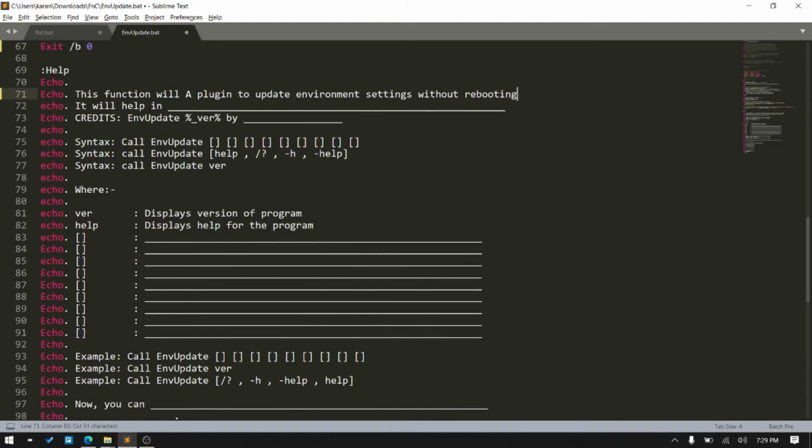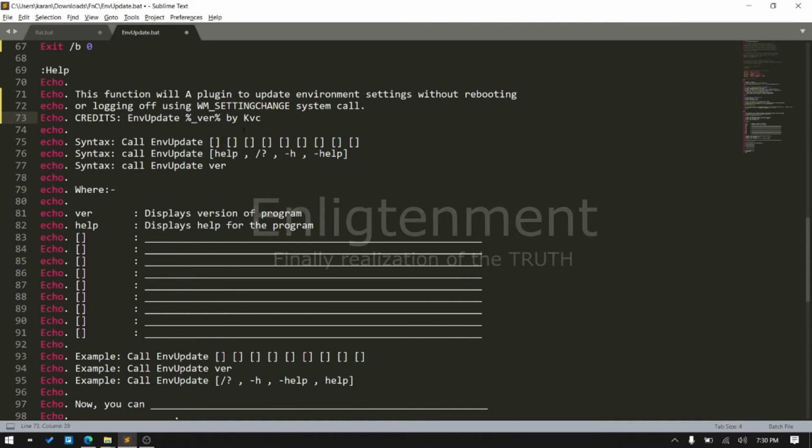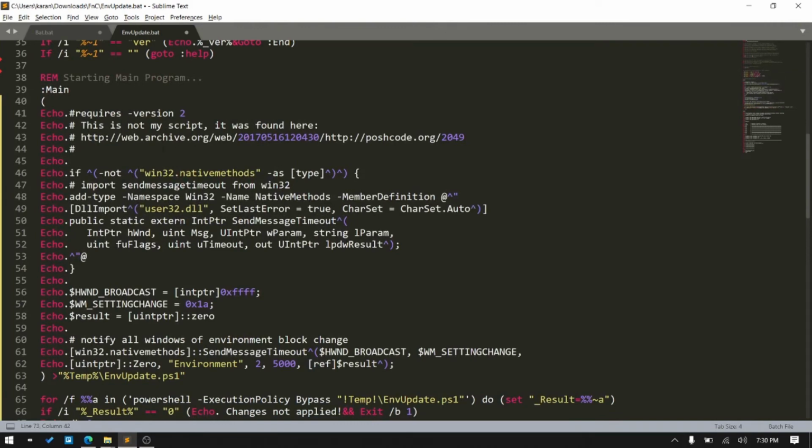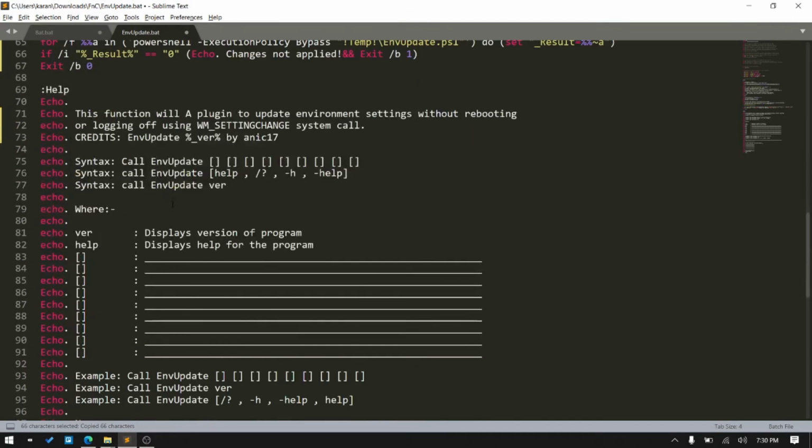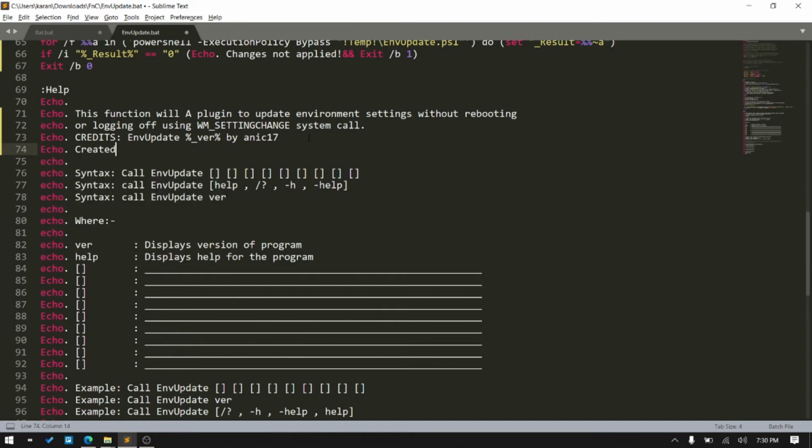Okay, it will help in, I do not need that line, I can add on my own. Or logging off system environment update by KVC, not KVC actually, but NX 17. You can see the credits in the code. I will copy the code, I will copy the credit link, and I will also put it here. Credits, I will write echo credits, and yep, this is the link.